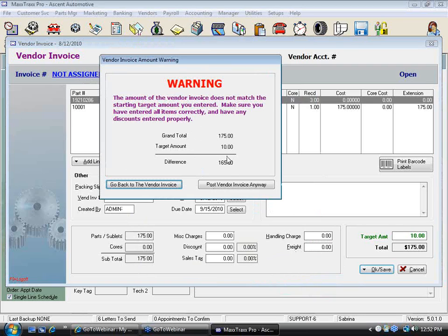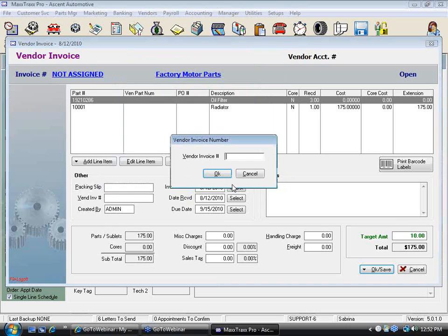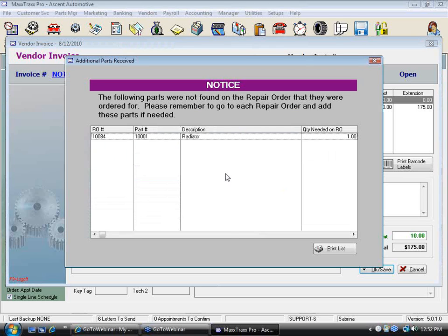And I put in that starting amount. Remember, I didn't know how much this was going to be. It was a practice. I just put a target of 10. I can just say post vendor invoice anyway. It's just double-checking your math. And again, your bookkeepers will love you for this feature. So, okay, I'm putting my fake number. So I'm getting one more warning.